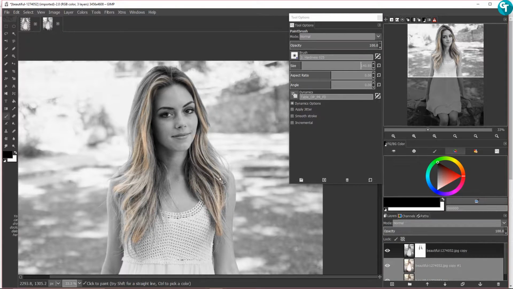So I'm just running through this fairly quickly. Like I said, this is a very quick effect, but I just wanted to share with you guys how I did this effect and how I achieved it. So let's just go ahead and color in some more.